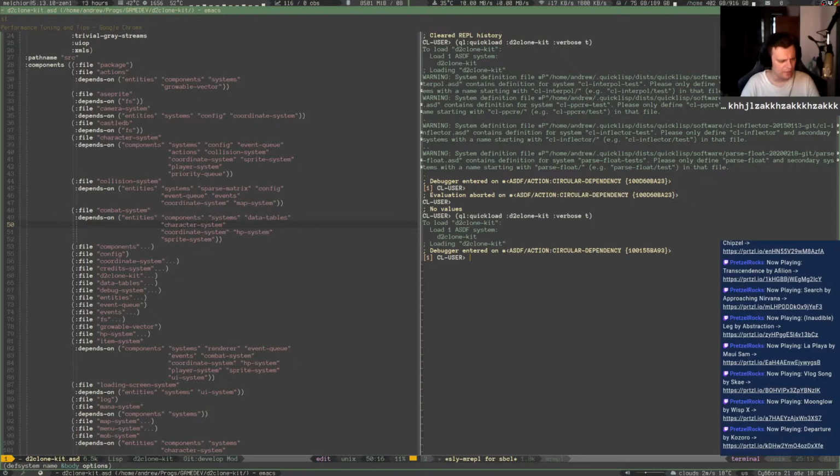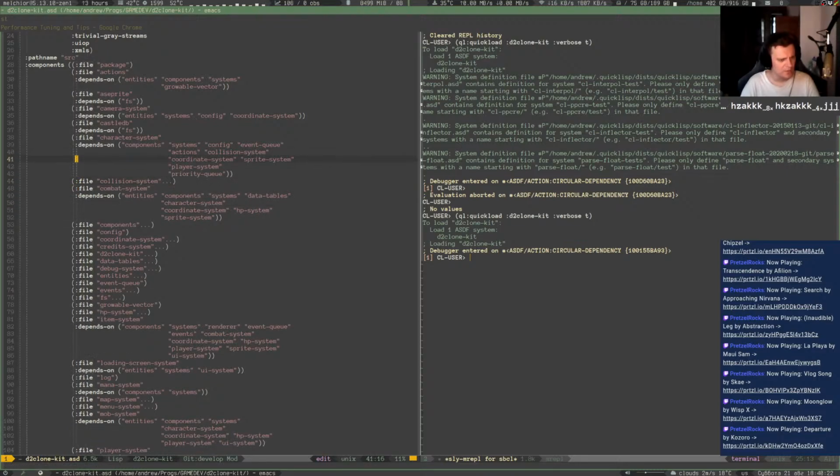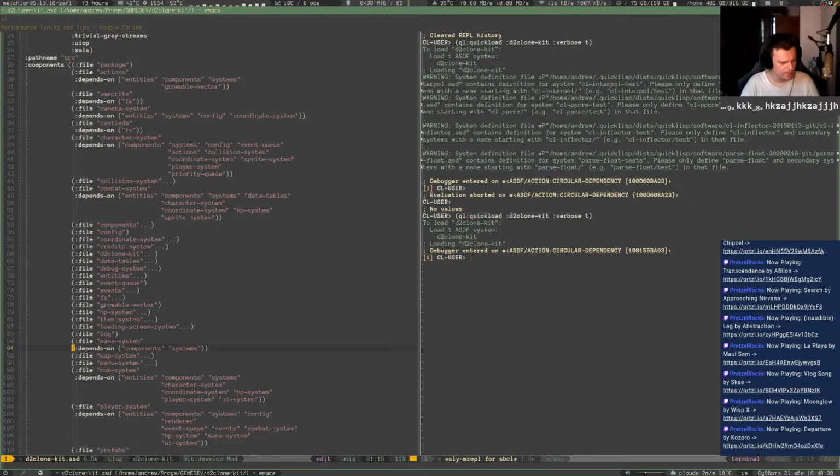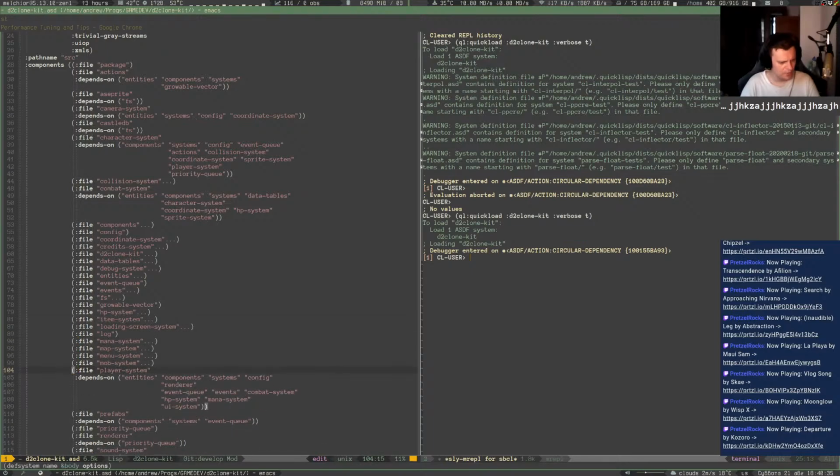God, I have a lot of systems already. So yeah, here we go, character system. It depends on player system, which in turn depends on what? Which in turn depends on combat system, which depends on character system, which depends again on player system, and which depends on combat system, etc, etc.